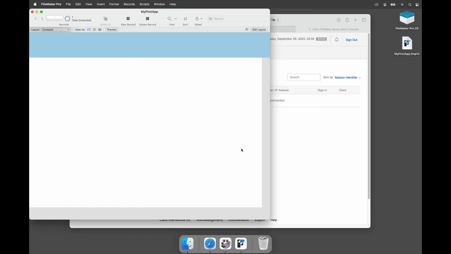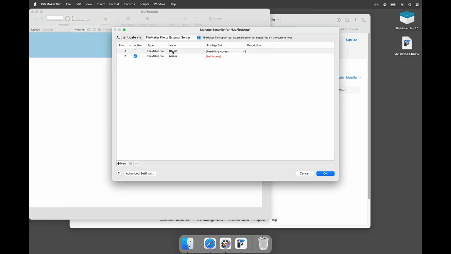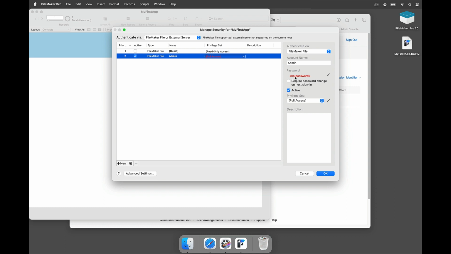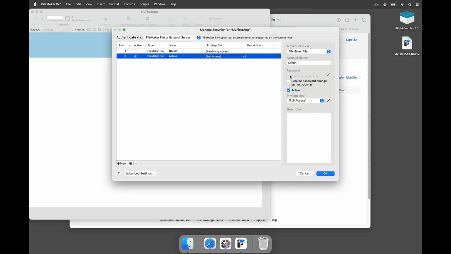And the next thing I'm going to do is go to the File menu and go to the Manage submenu, where there is everything you need, but I'm going to select Security from here. First, I'm going to make sure that the guest access is disabled. And then I have my full access account, which is admin, that was automatically created, has no password. This is why it's shown in red. So I'll define a password for this full access account, and now it looks much better.